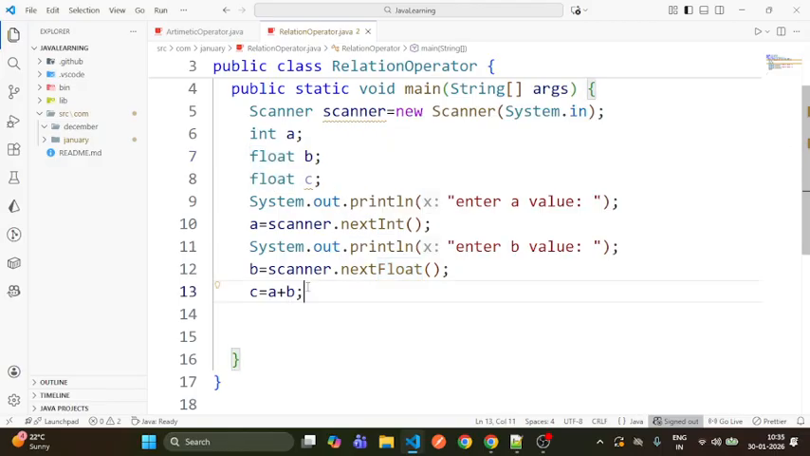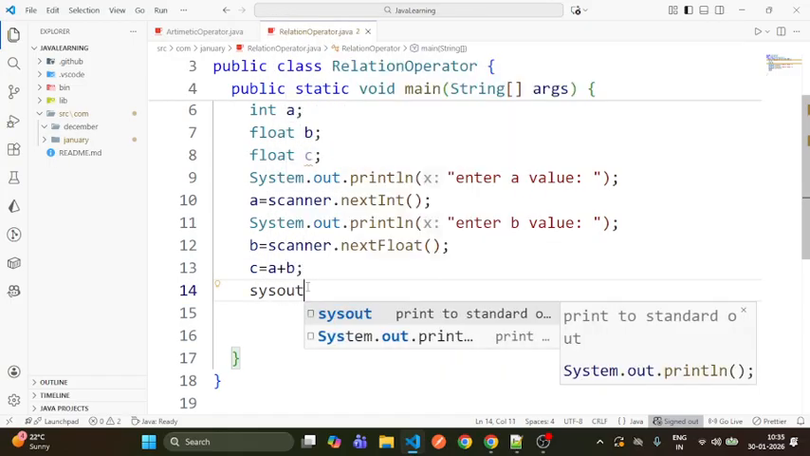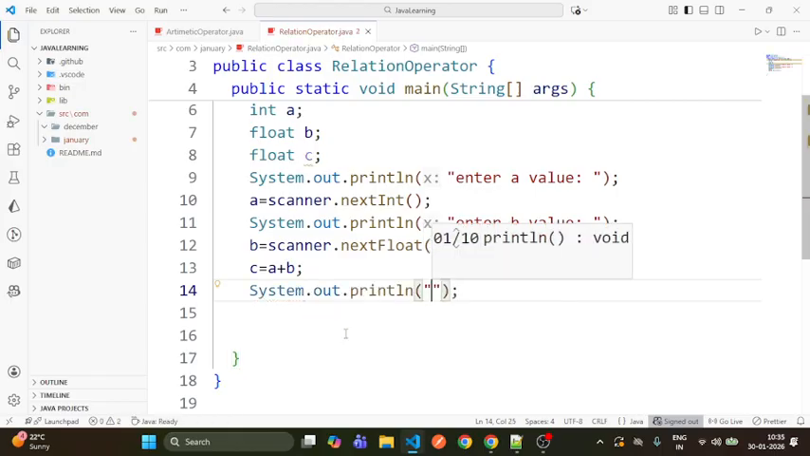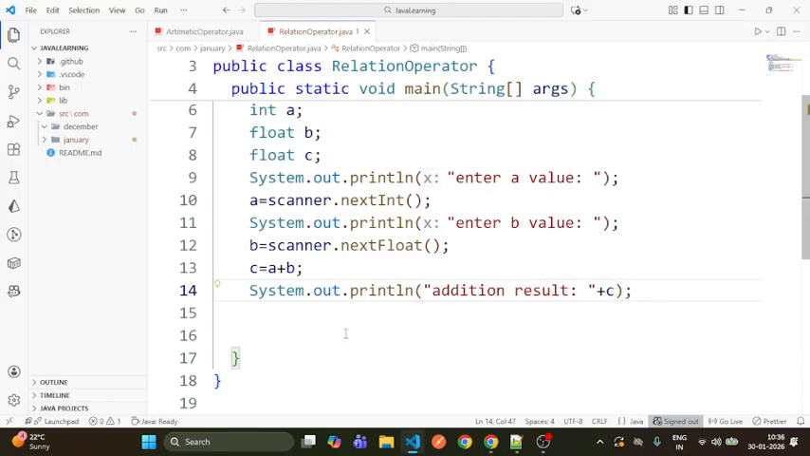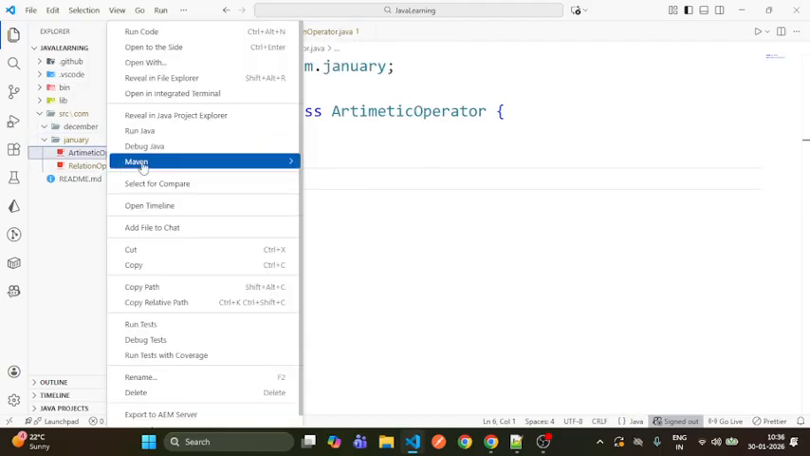That is the concept. C equals a plus b, and sysout of "addition result". Simply, text you can combine with a value, plus is the operator you have to use, but it will be different in the concept of printf. You have to use commas for printing the values. Print C. Okay, Control S and run the program. Run Java.